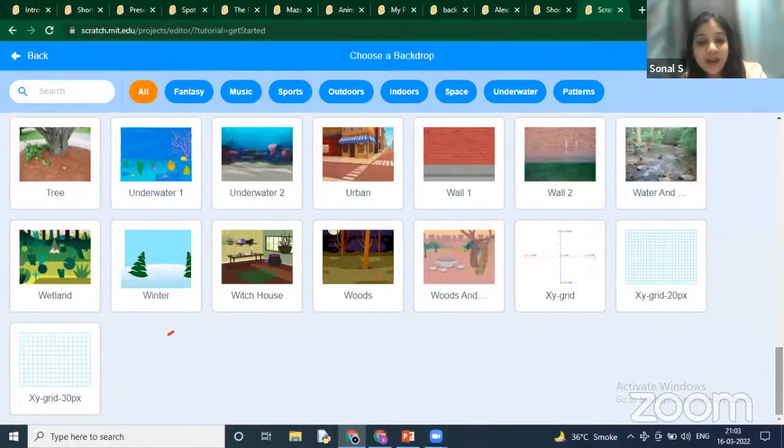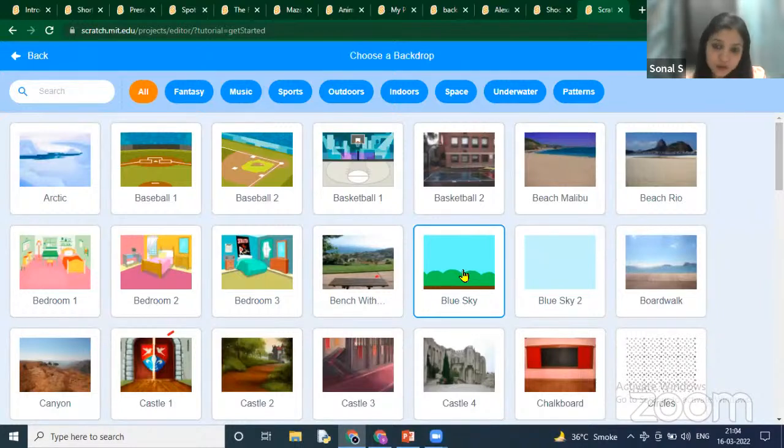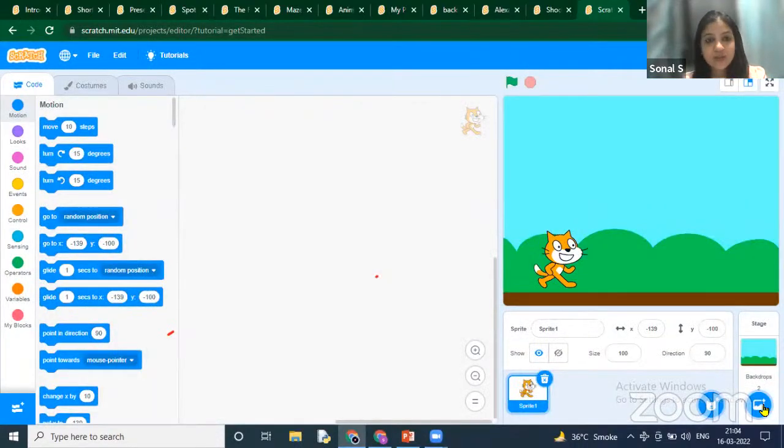So whatever you're planning, your stories, your virtual tools, your games. So already there are so many backdrops which you can choose from, or of course you can also add your own backdrops. But I would like to go with a blue sky right now. Okay, so I have added this backdrop. So it's that easy, right?